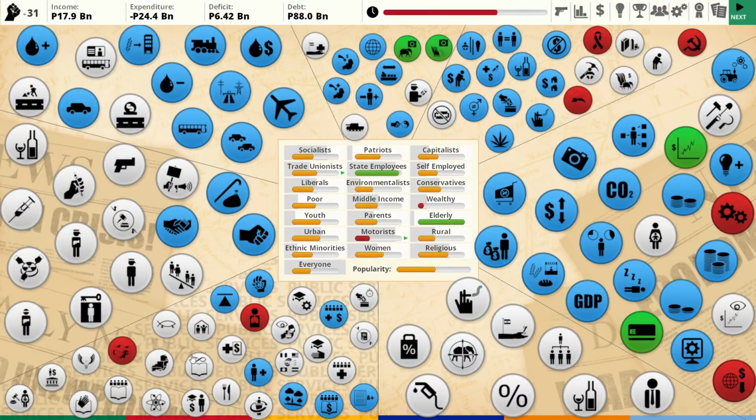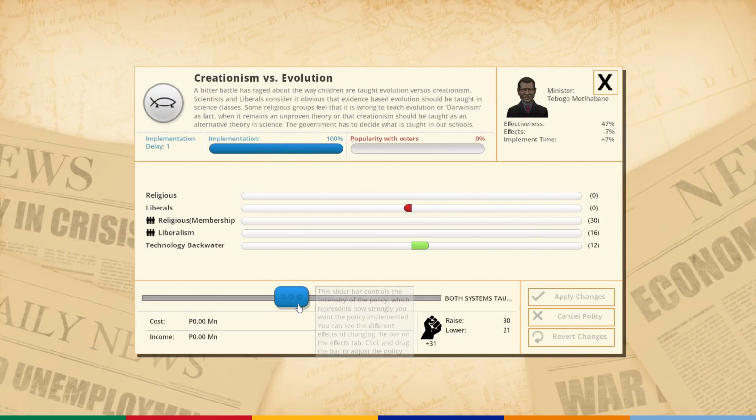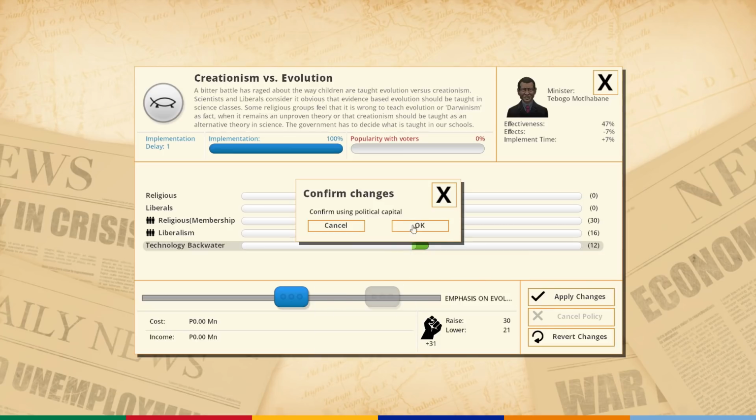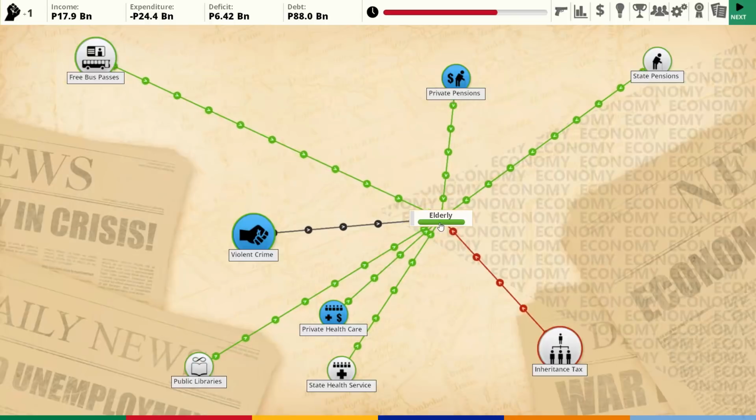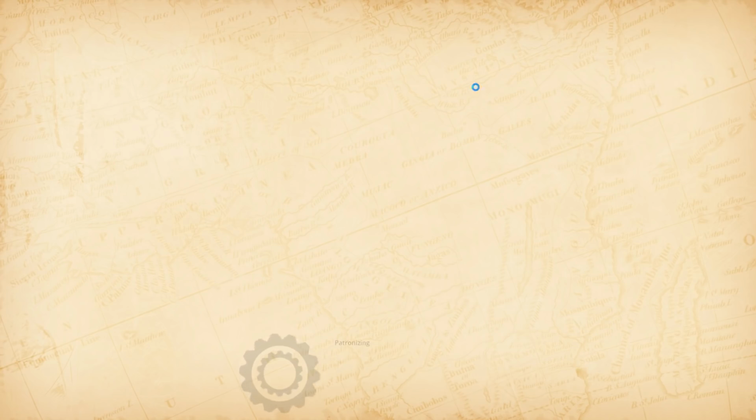We're getting there. We could change the creationism problem again. This is one that you get quite a lot in normal Democracy 3. Doing that would get rid of our technological backwater, but it's going to really annoy liberals, like religious and liberals. If we go halfway, yeah, it's going to annoy them a little bit, but it's going to get rid of a lot of that backwater. Just enough to push it over the edge. That's what we're looking for.